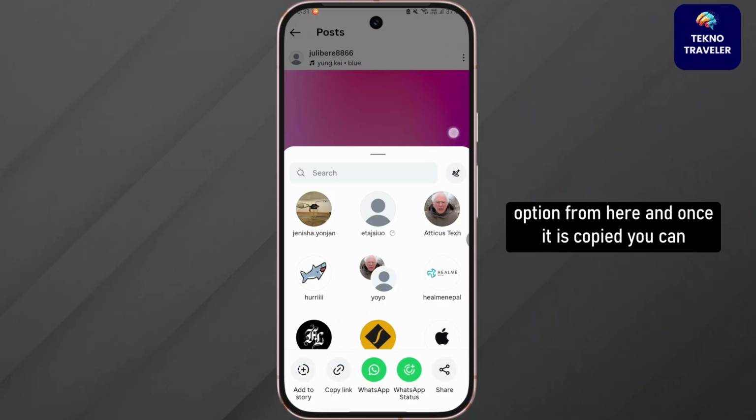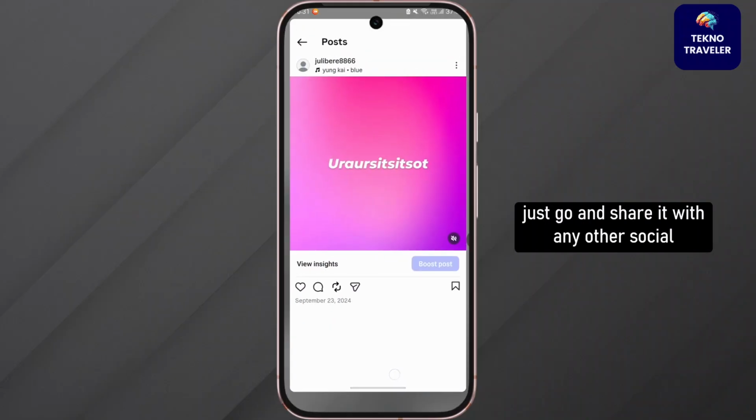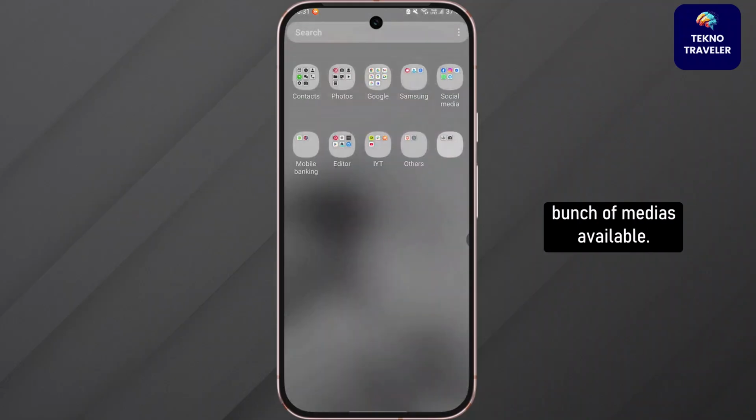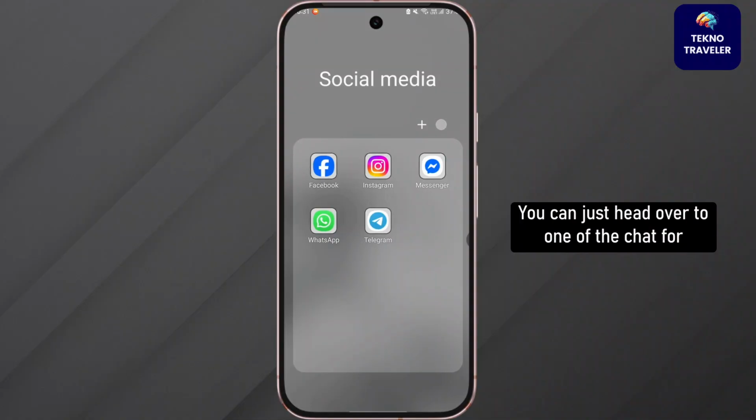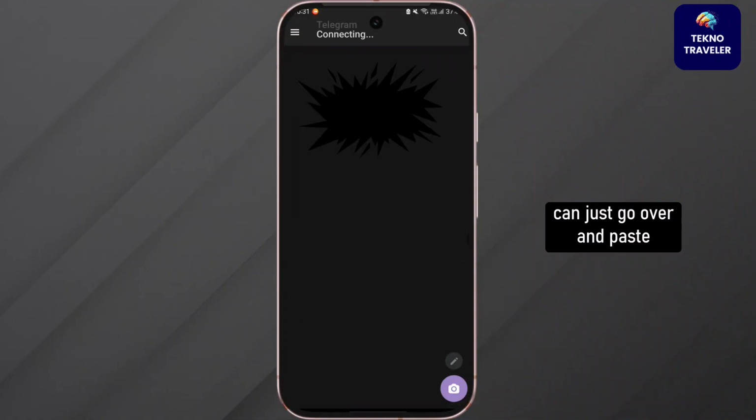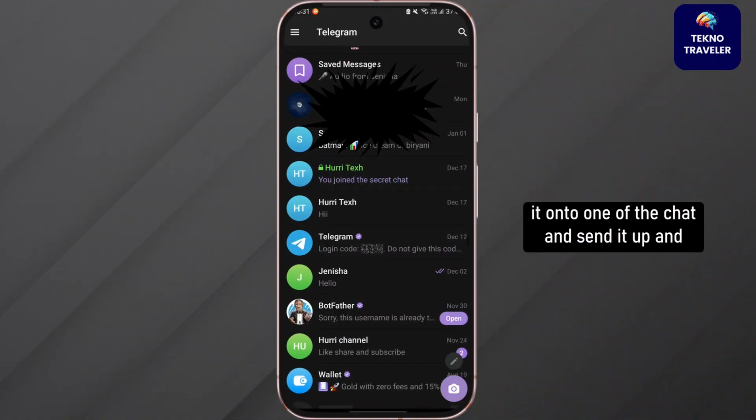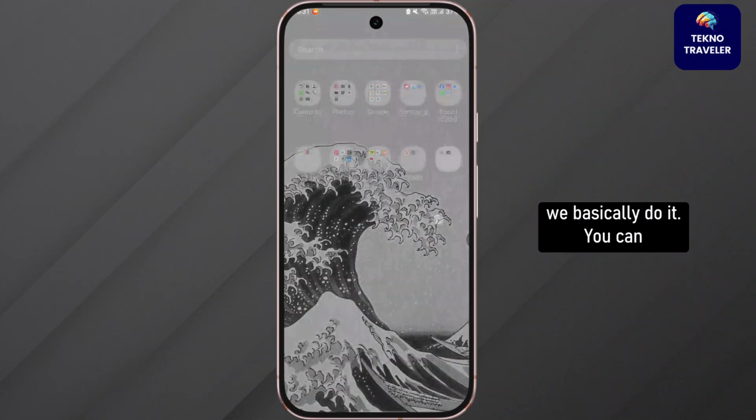And once it is copied, you can just go over and share it with any other social media available. We have a bunch of medias available. You can just head over to one of the chats, for example, Telegram, and you can just go over and paste it onto one of the chats and send it. And that's it. So that is how we basically do it.